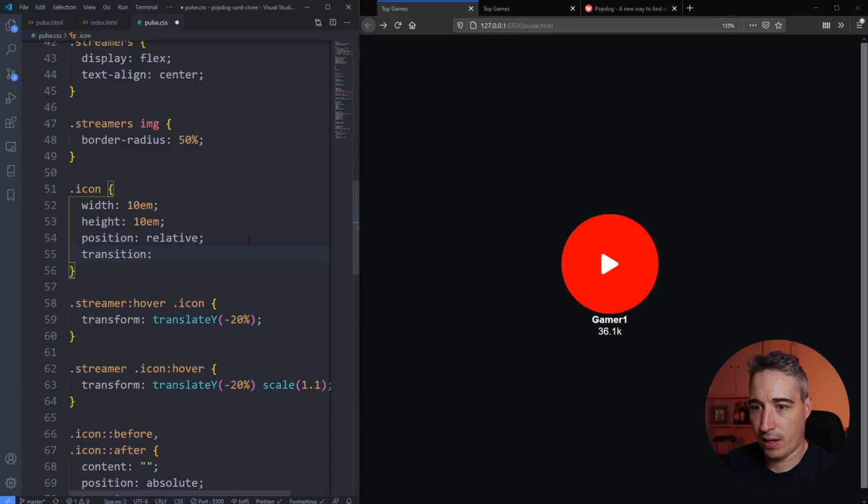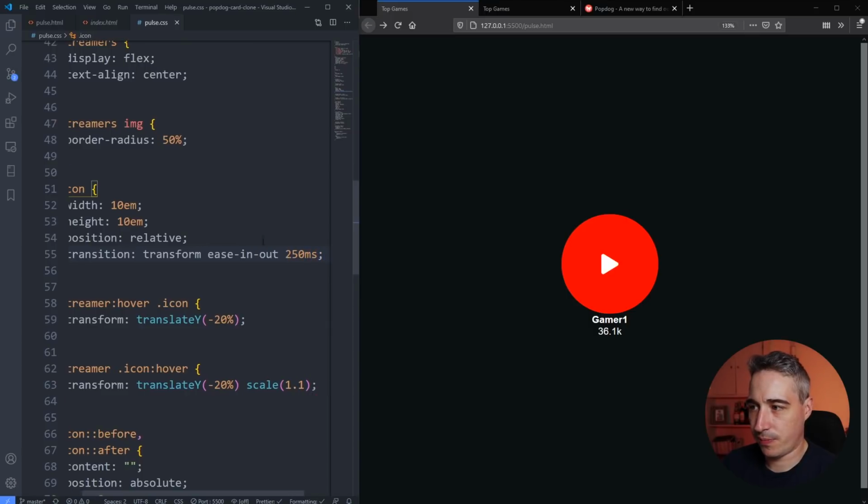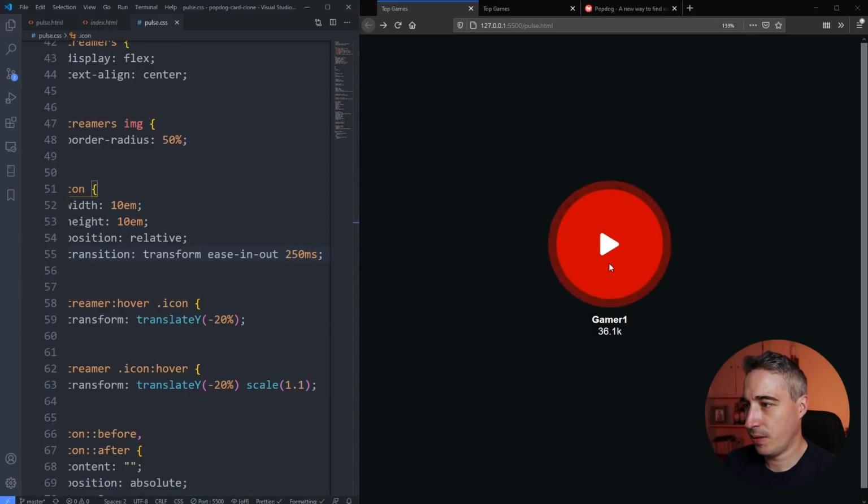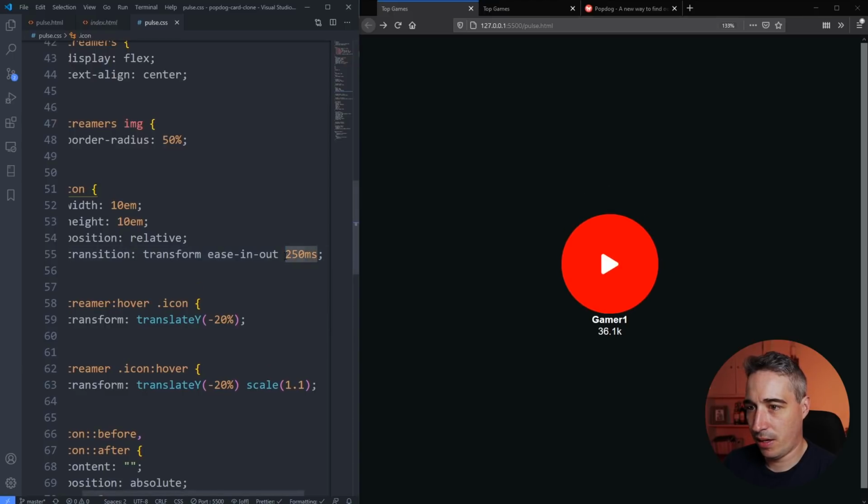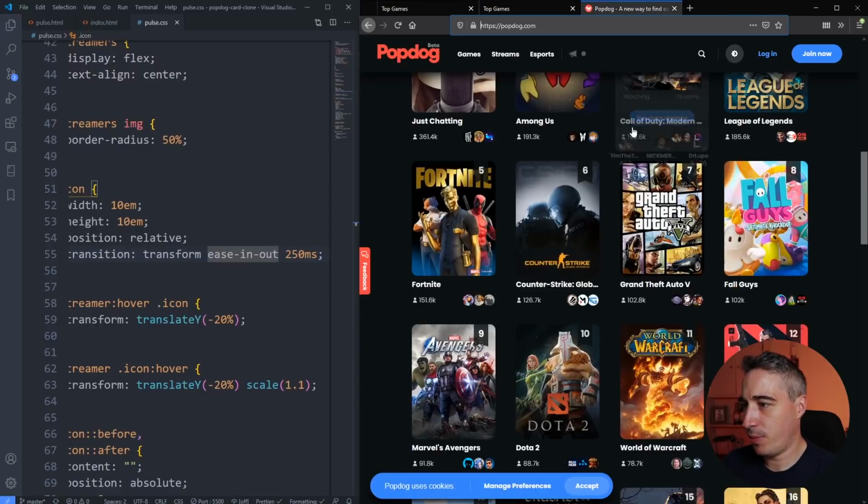Transition, transform, ease in out, 250 milliseconds. There we go. So it looks a little nicer. I think it's actually a little slow, and I'm going to change that a little bit. Let's just go look at the popdog one.